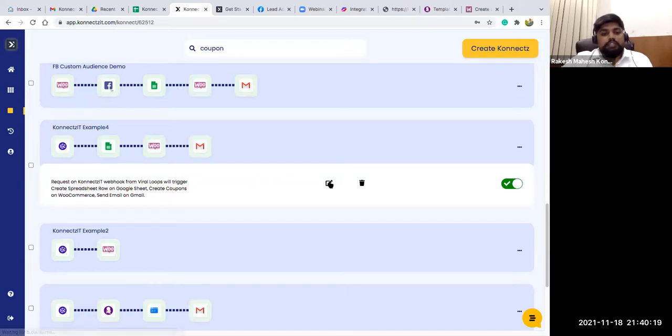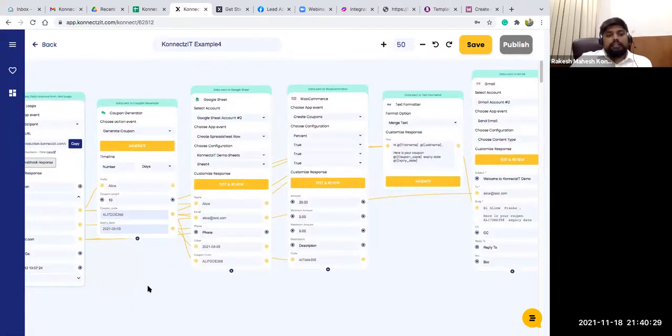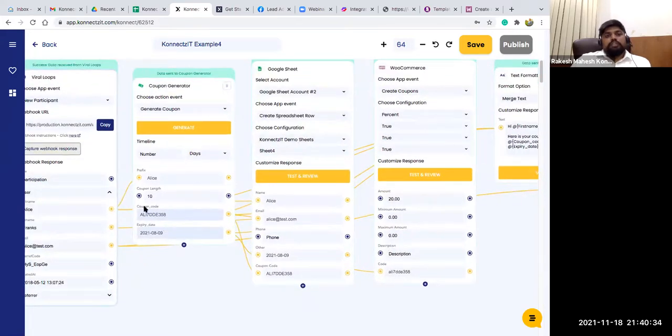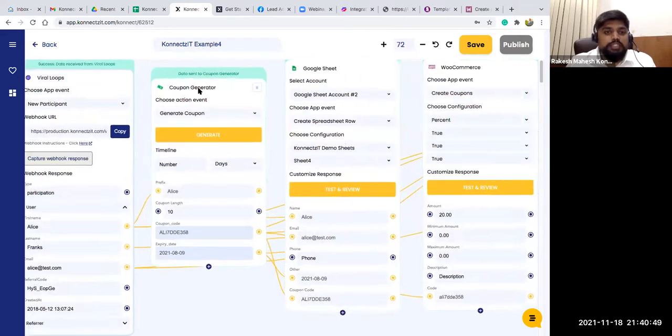Okay, so I'm going to explain this particular use case where I used the coupon generator. The coupon generator is an internal app of Connexit. Right now what I'm doing here is, whenever there is a new lead or participant inside my viral campaign, that is Viral Loop, I take that data and use the coupon generator, an internal app inside Connexit. I'm going to show you how to use that as well.